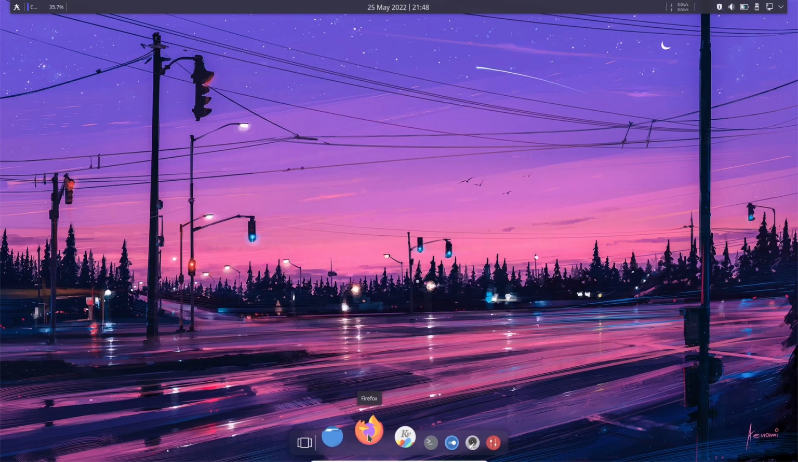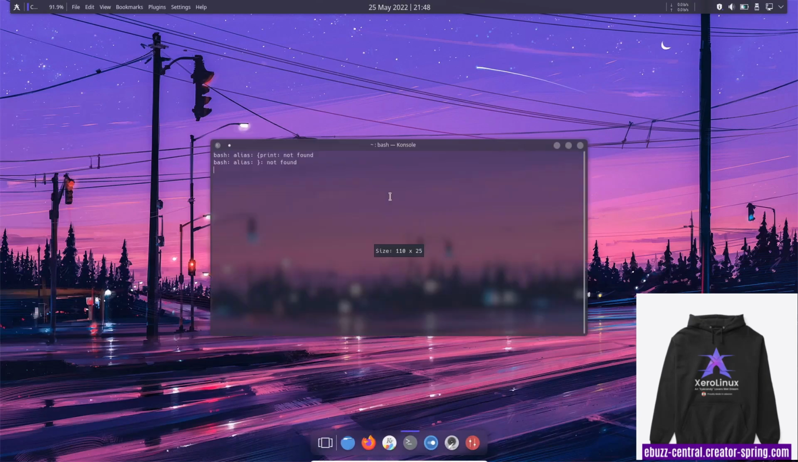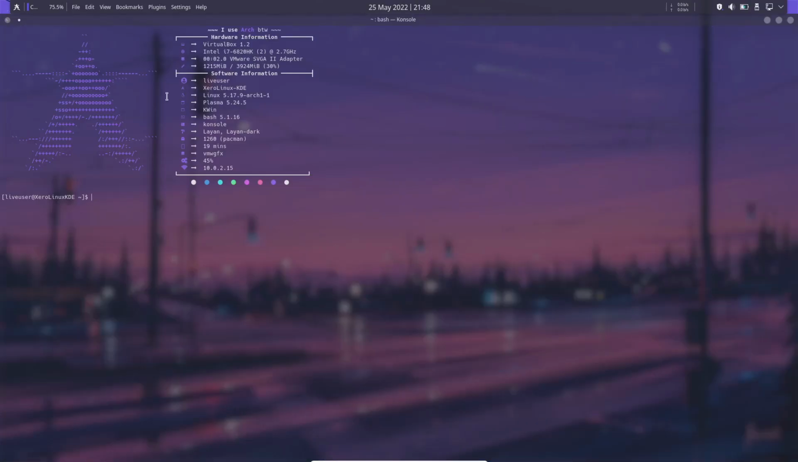Of course, it comes with Firefox. You've got Kvantum Manager right here. And then you do have Console. I want to go ahead and open up Console. And what I want to see right here is if they have HTOP. And the first thing I want to look at right here is you got XeroLinux KDE.